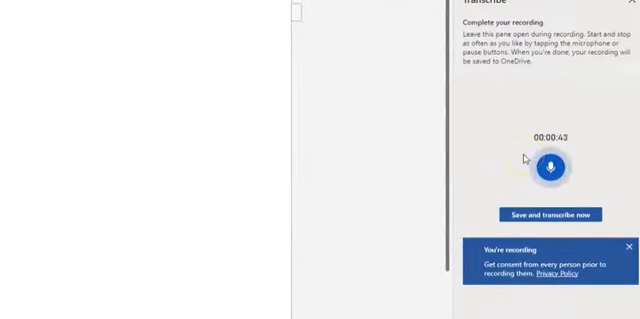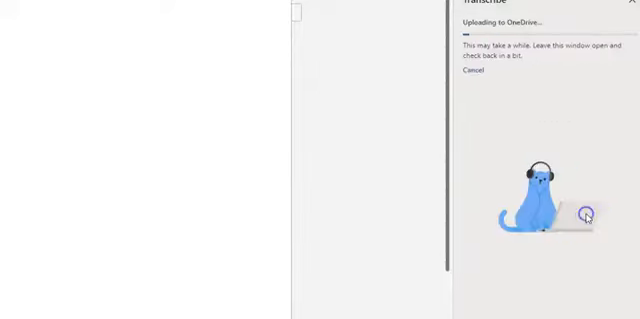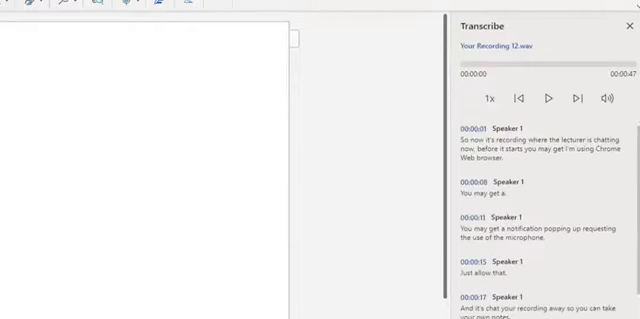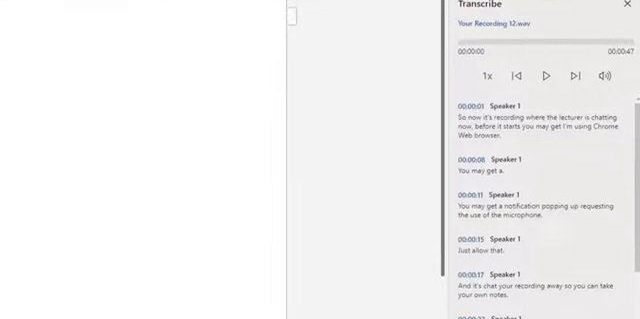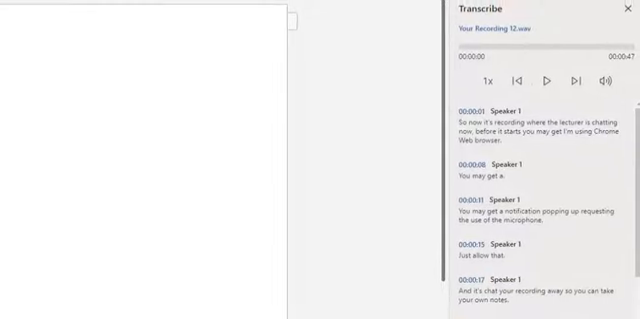Basically, when the class finishes, you press save and transcribe at the end of the class. Depending on the length of the class, it may take a few minutes for it to transcribe everything. So there we have a brief outline of the recording.